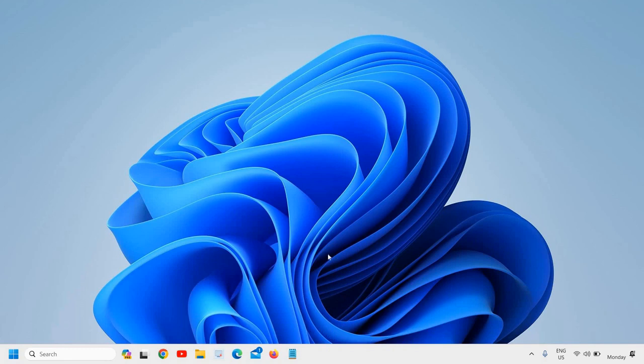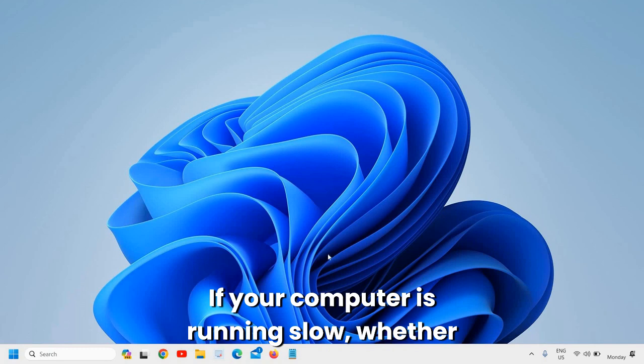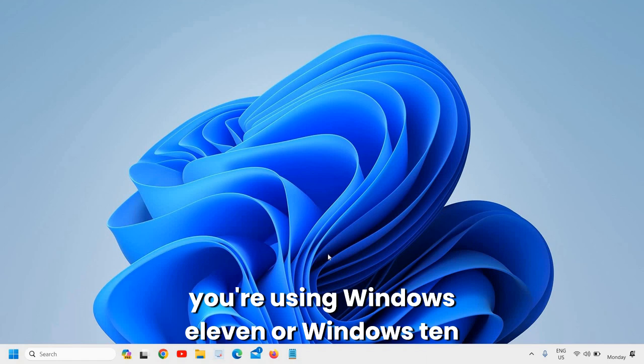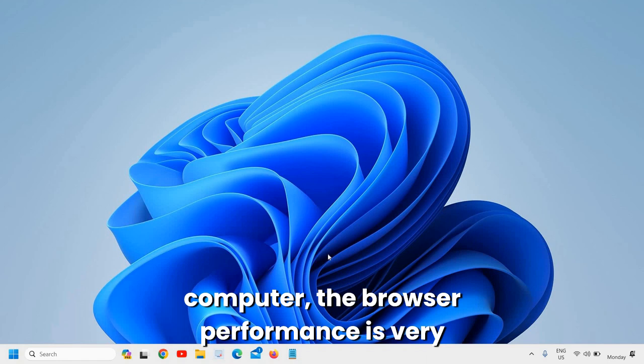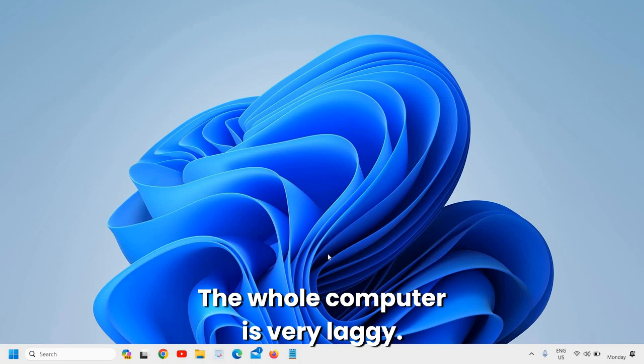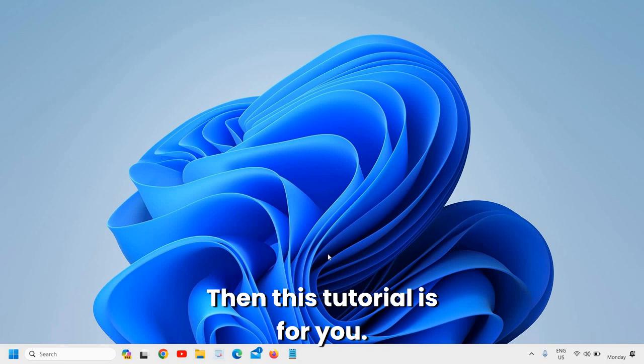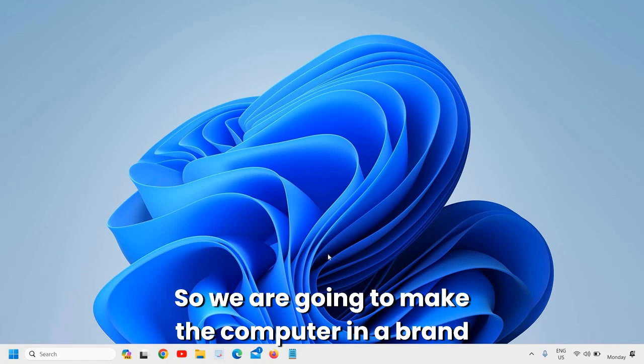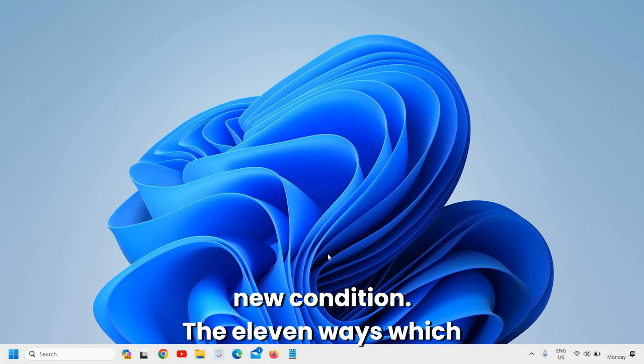Good day everyone. If your computer is running slow, whether you're using a Windows 11 or Windows 10 computer, the browser performance is very bad, and overall the whole computer is very laggy, then this tutorial is for you. So we are going to make the computer like brand new.